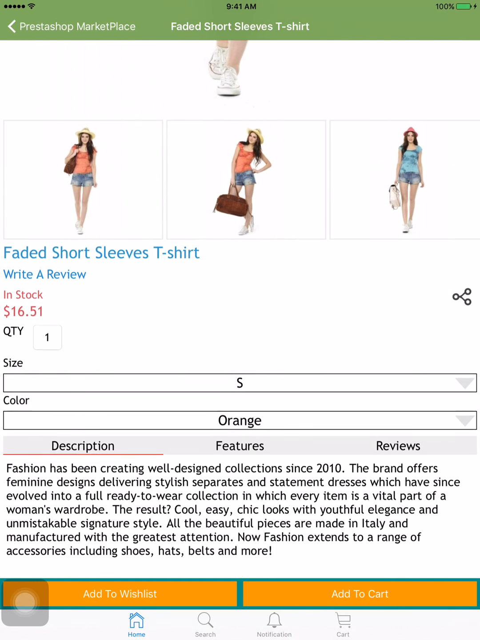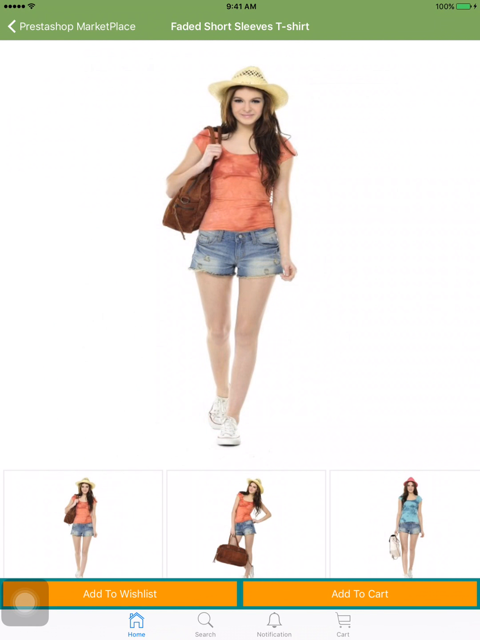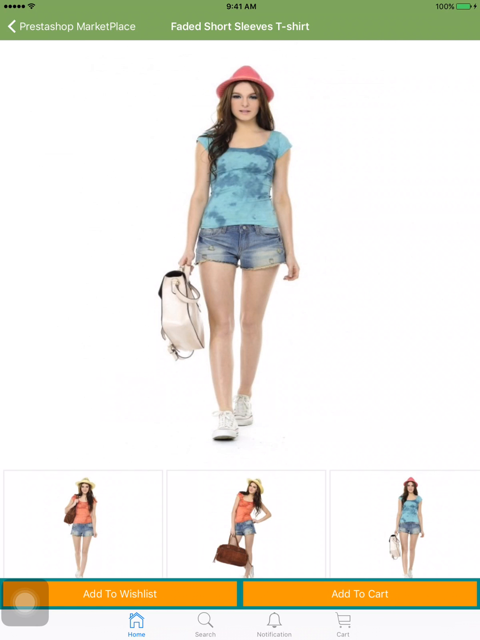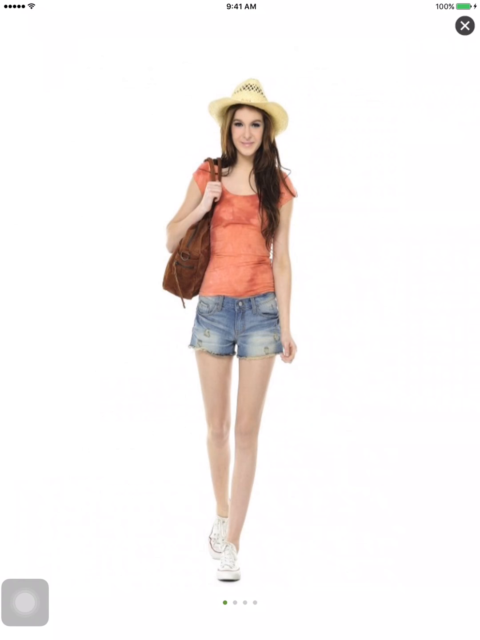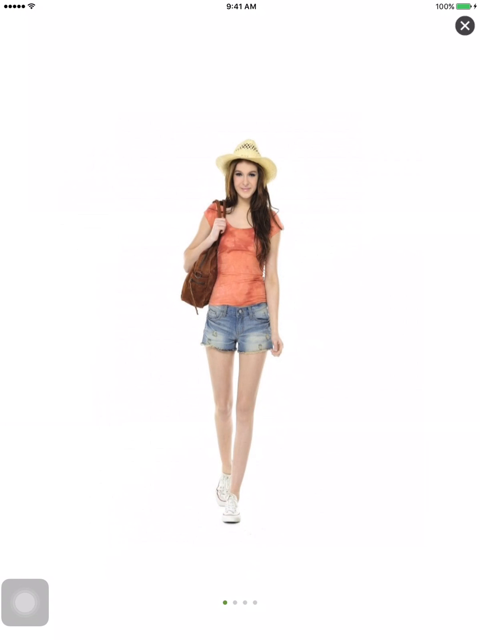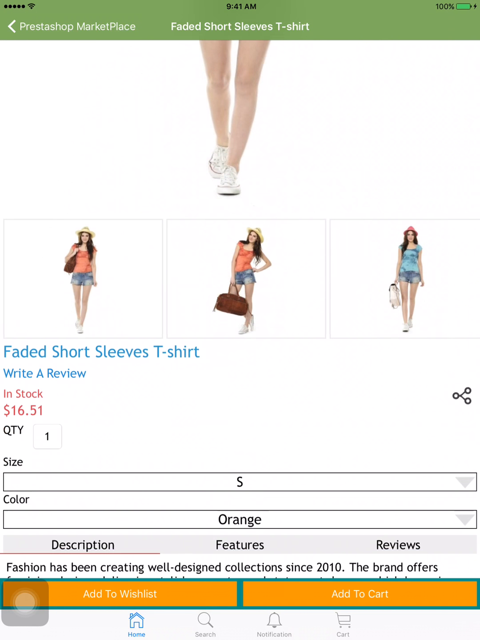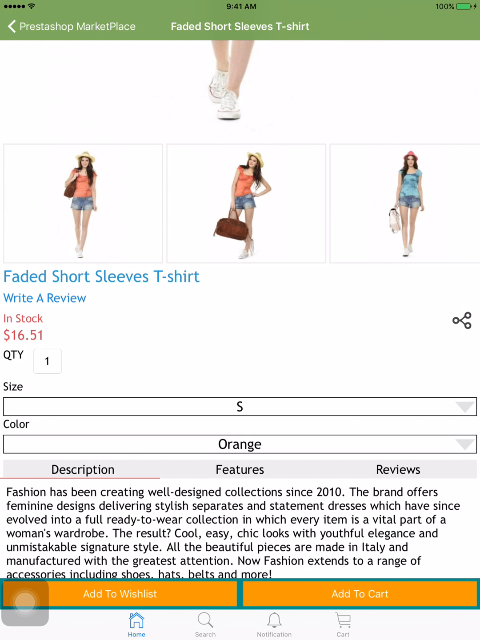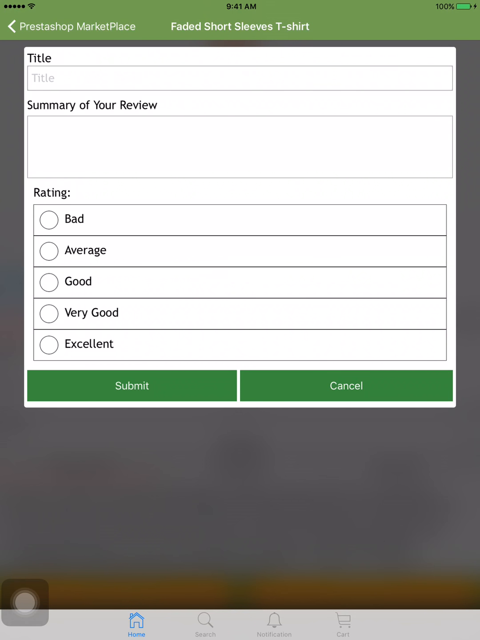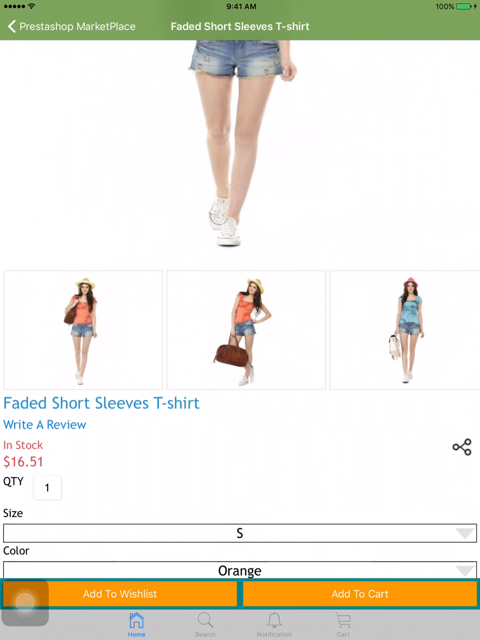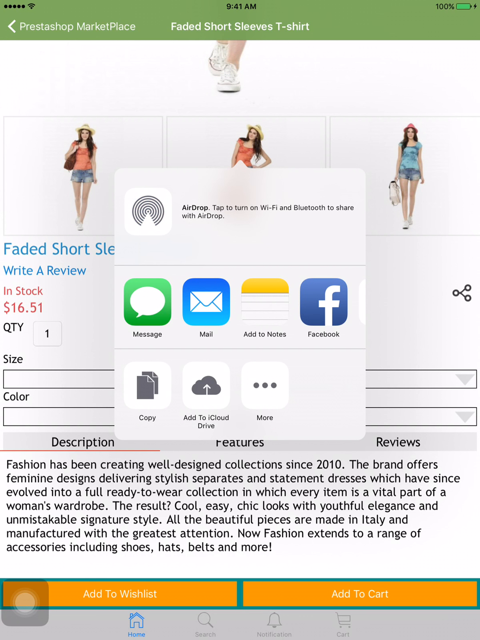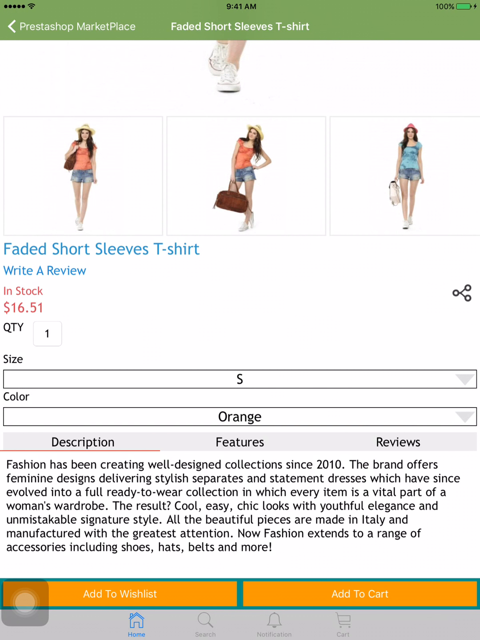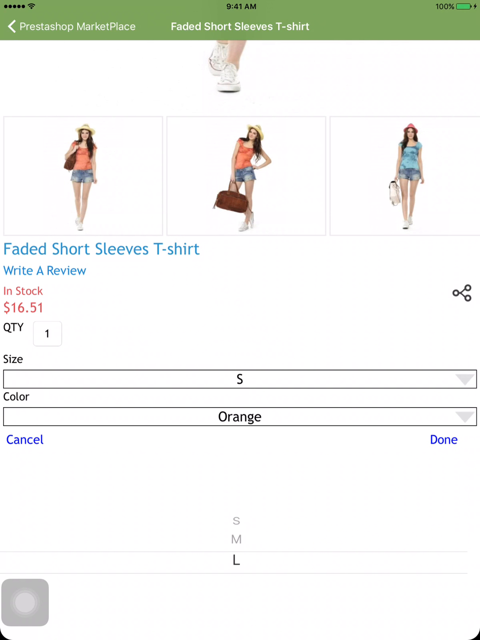So this is the product page. In here the customer will be able to see the product images and they can click on images to view them. They can also click on the image and zoom in on the image. After that, there is an option to write a review, so the customer can write a review for the product. The customer can also share this product with their friends and family by clicking on the share option, and they can select the size. So these are the custom options.